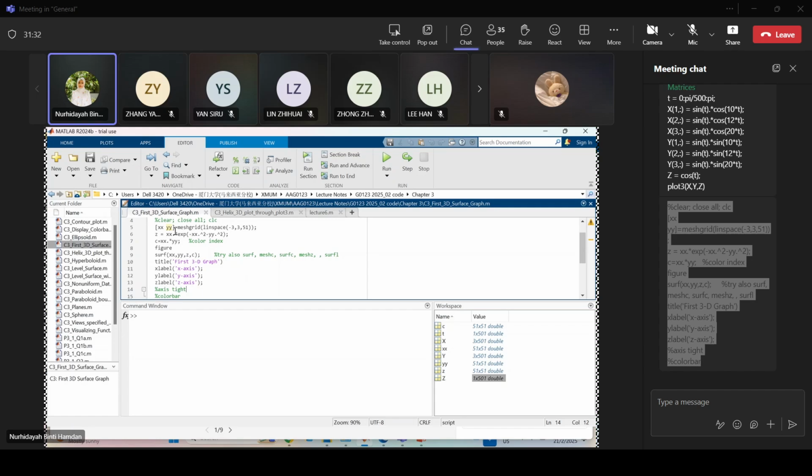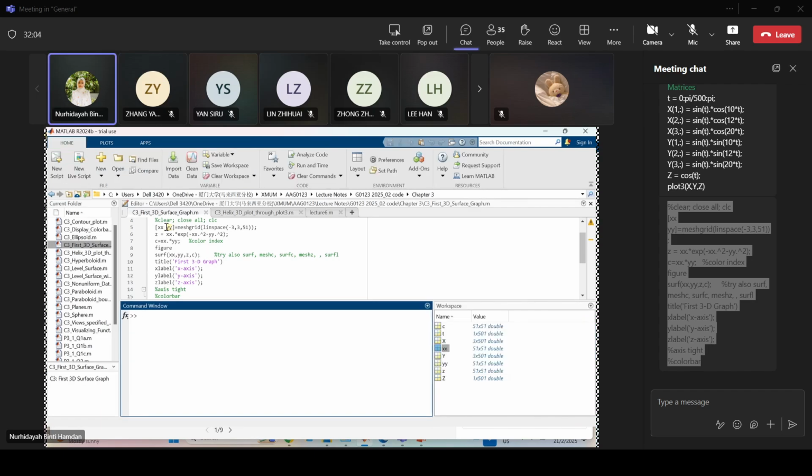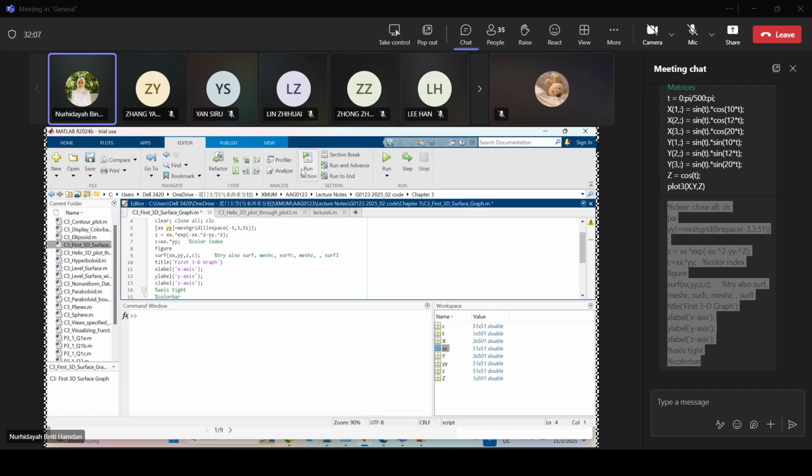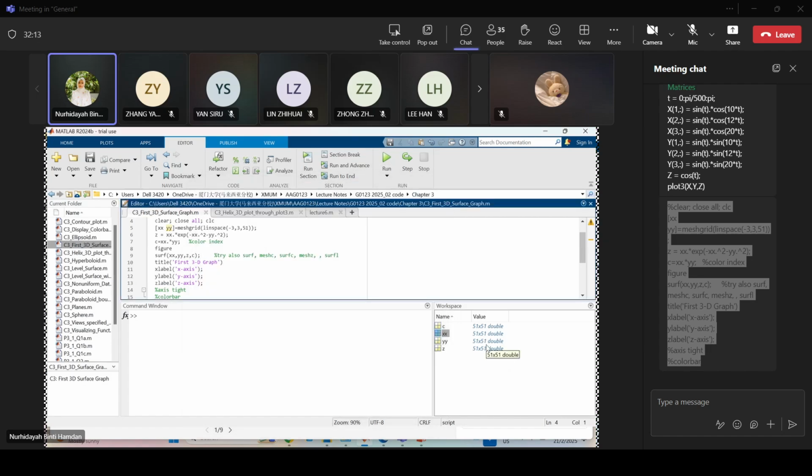First of all, I create a mesh grid, which is a square matrix. Here I use linspace from -3 until 3, which has 51 values. We don't use pi here, so we don't use the semicolon, we use linspace. So you can see that my xx and yy will have a 51 by 51 matrix.